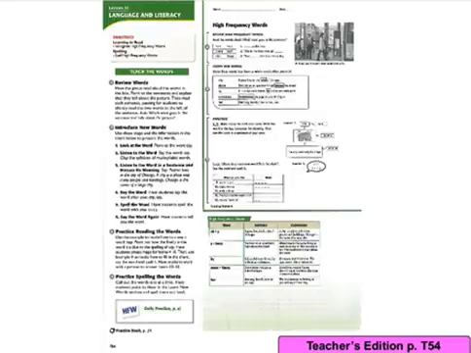Let's look more closely at the instruction for teaching the high-frequency words. The flow of introducing new words stays the same throughout the lessons. You can find Teacher's Edition page T54 for this spread. Take a look at the Introduce New Words routine. Do you see how it is the same as in the Foundations lessons?